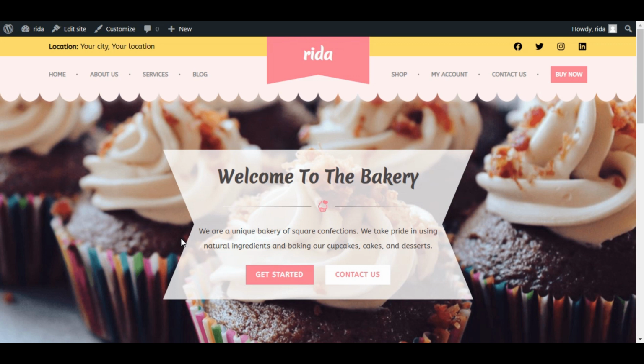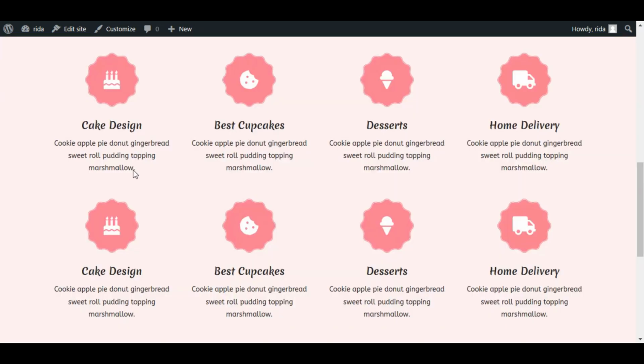I want to write a blog. For example, what is my topic? This is a website about cakes, a bakery, or anything according to your niche. For example, the topic is cake design.